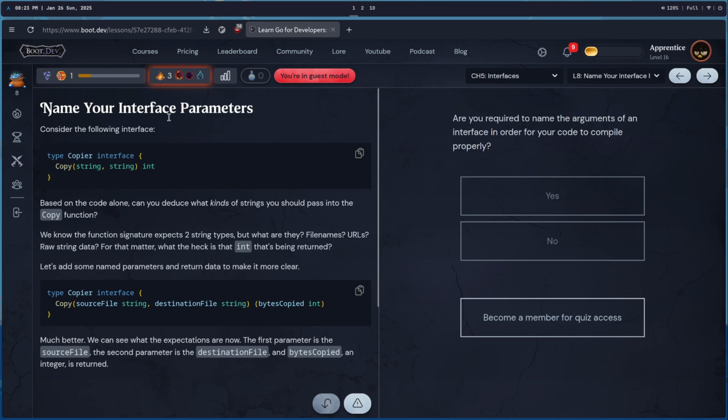Name your interface parameters. So we have a copy. Based on the code alone, can you deduce what kinds of string you should pass into the copy function? We know that the function expects 2 strings, but what are they? File names, usernames, raw strings. For that matter, what the heck is the int that's being returned? Let's add some parameters and return the data so that it makes it more clear.